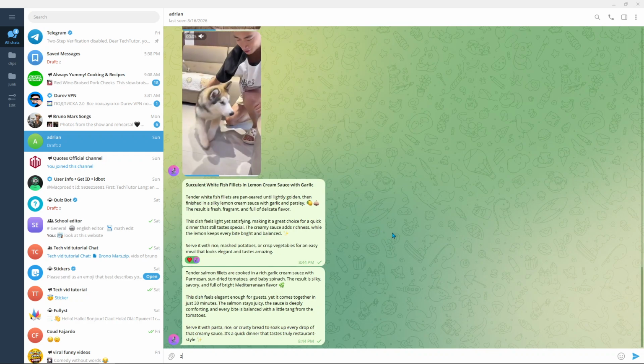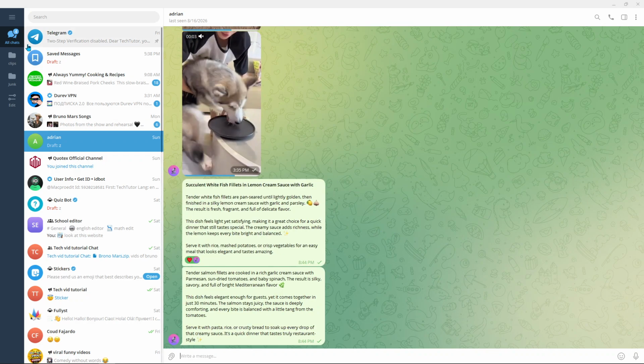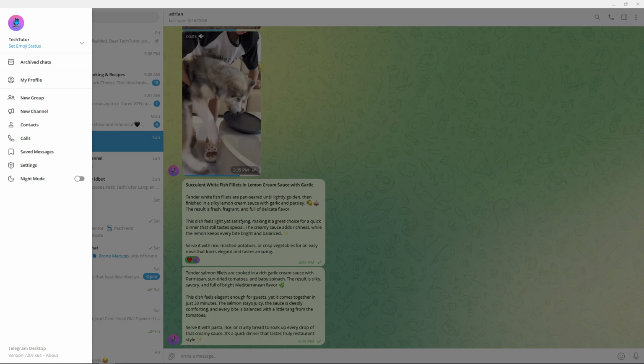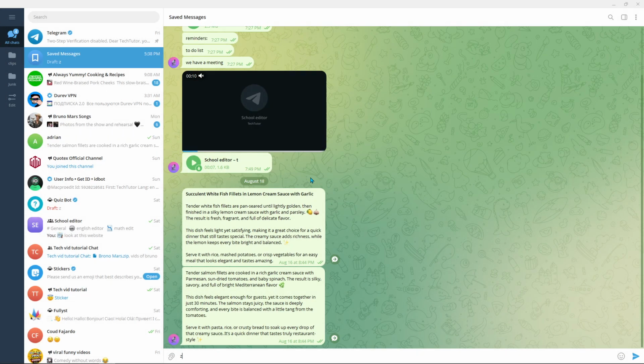To access your saved content, tap the menu icon on the upper left. Then from the options, select Saved Messages. Inside Saved Messages, you'll see the messages you have forwarded there.